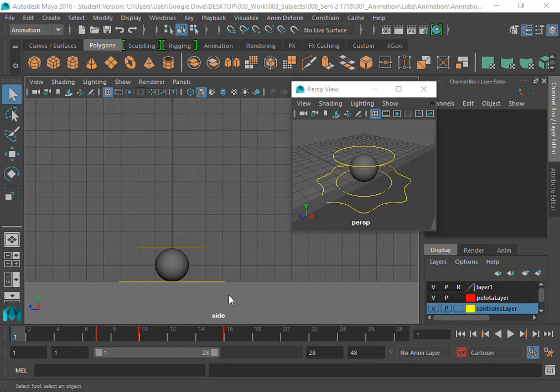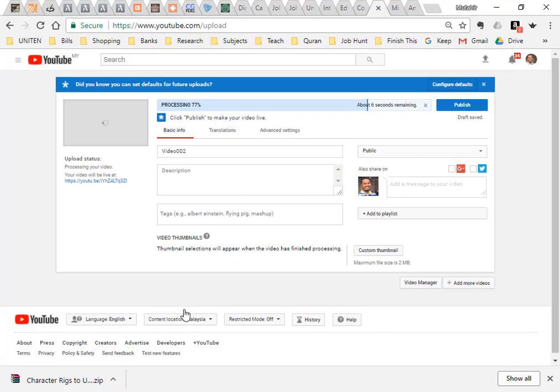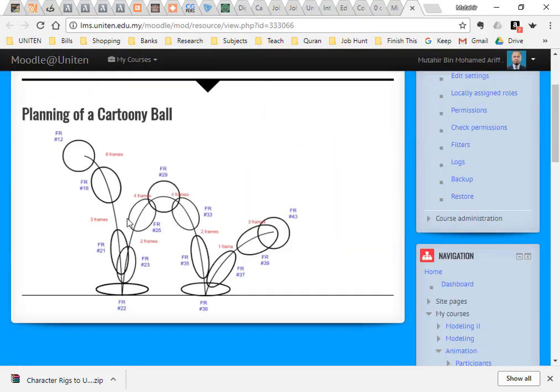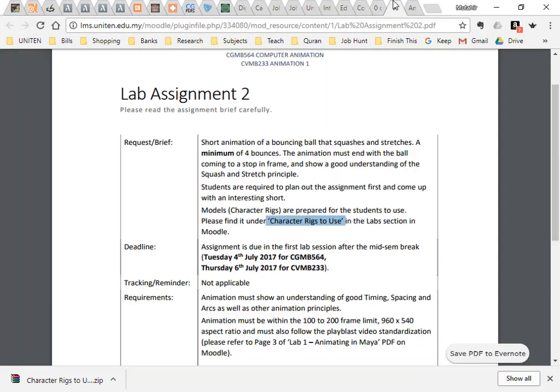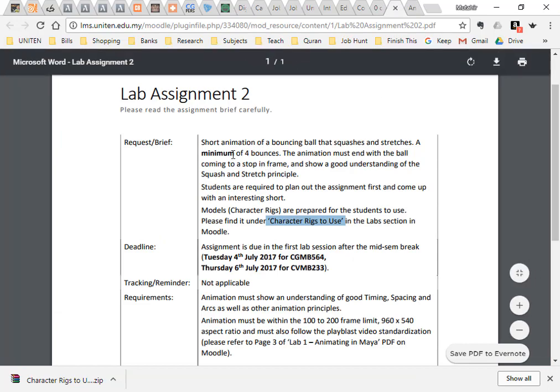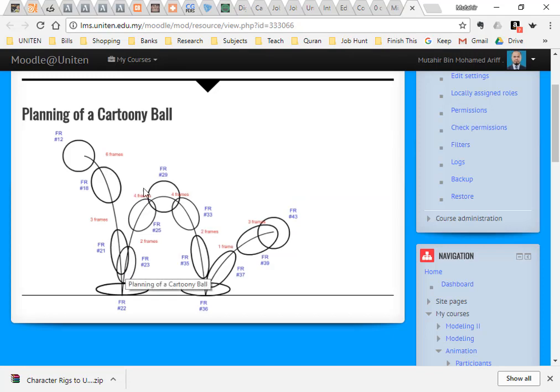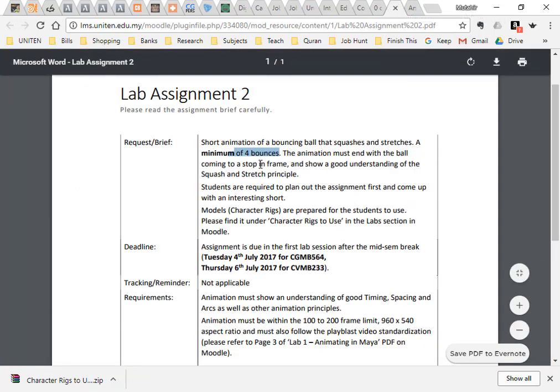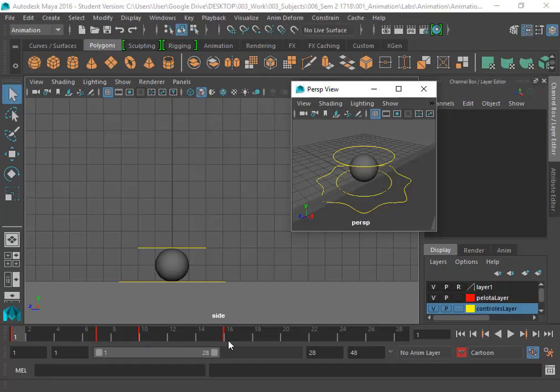Okay, alright, so this is the final video where I demo how to animate this ball. Again, just to repeat, it needs to be a minimum of 4 bounces. How many bounces we got? 1, 2, 2 bounces. So you need to do 4. I'm just going to do 2 bounces to demo it to you. It must come to a stop in the frame, and use the character rigs, which is our Toyota rig that we have here.